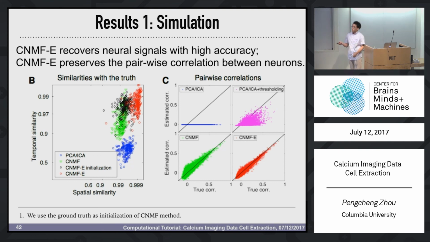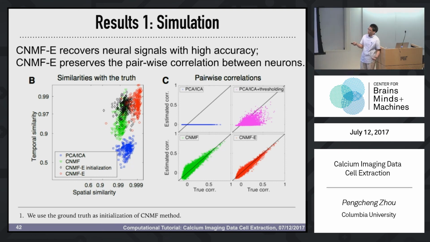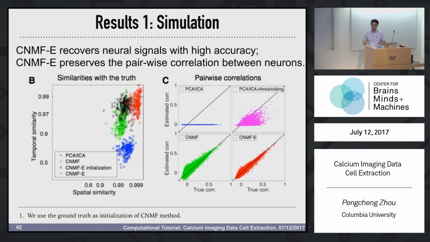But actually for CNMF, even though you gave it a good starting point, you still change the values of these model variables and make the results worse. This is because the model of CNMF is not good enough.